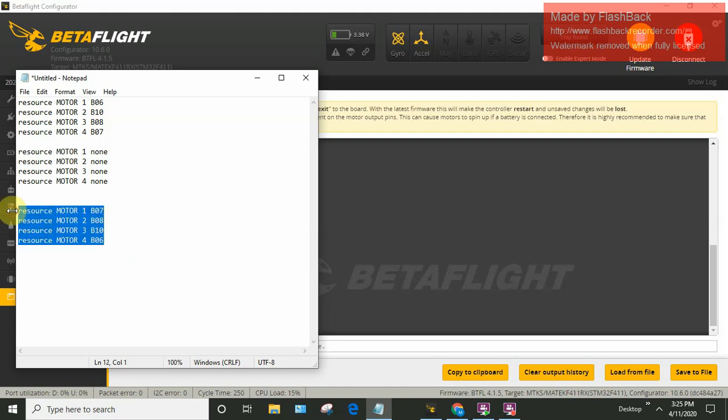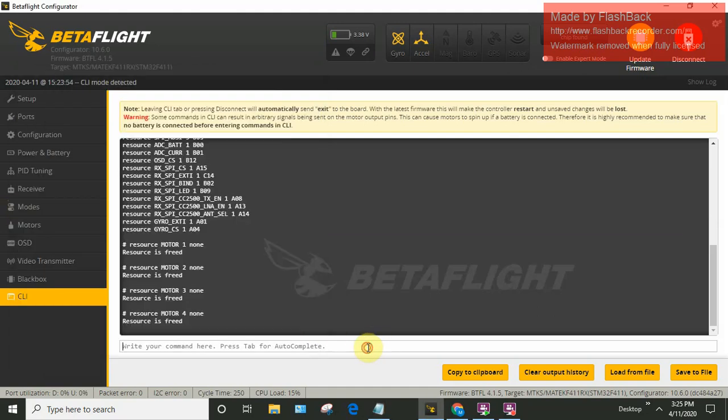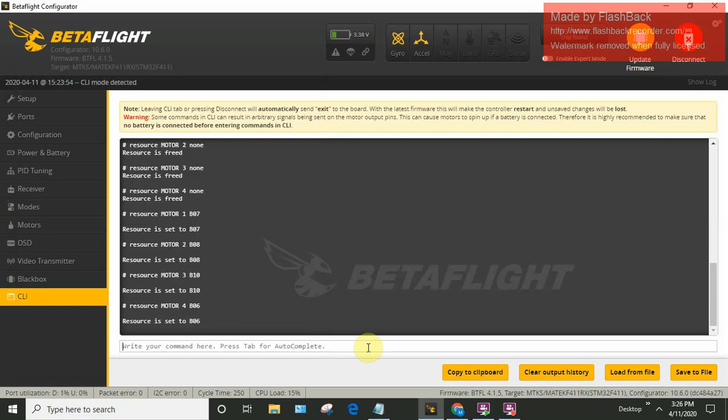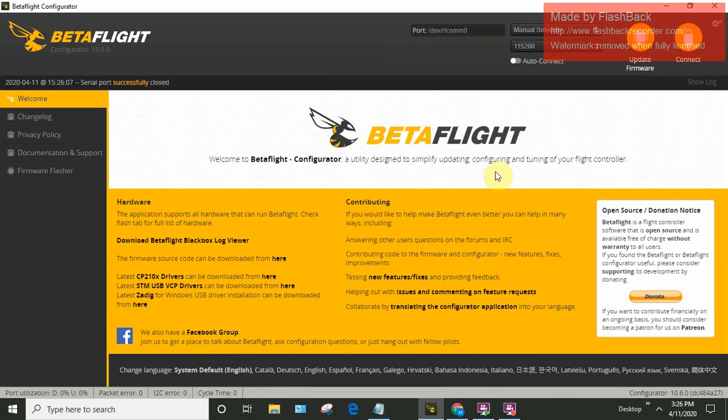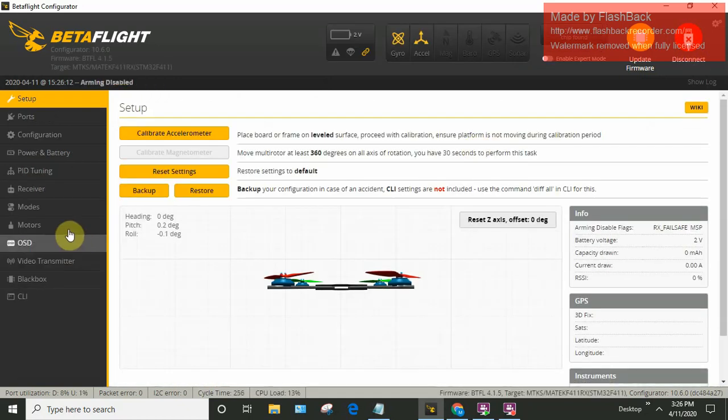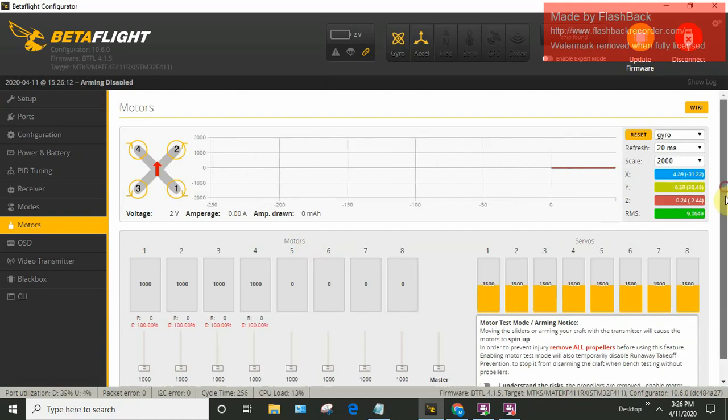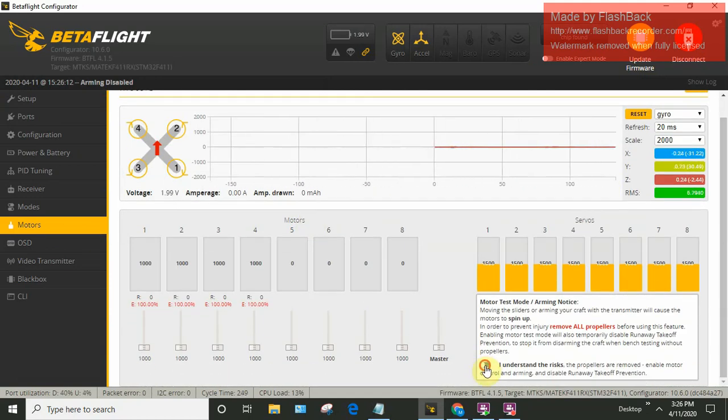Okay. Now I'm going to take these, and I'm going to go back to my CLI, my command line interface, paste those in there. So now it's remapped those motors. And what I want to do now is I want to say save. And so it's going to save it, and it's going to reboot. Now I'm going to go back to my motors tab. And I'm going to check two things this time. One is I'm going to check to make sure the right motor is spinning, and I'm also going to check to make sure that rotation is in the right direction.